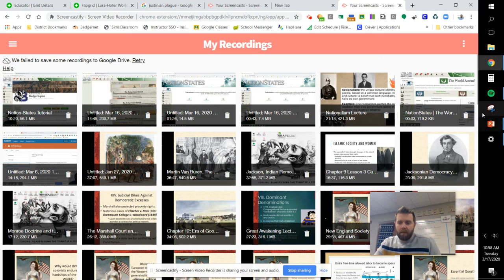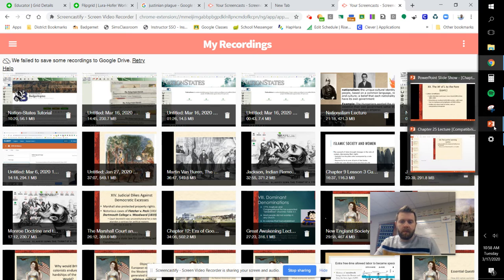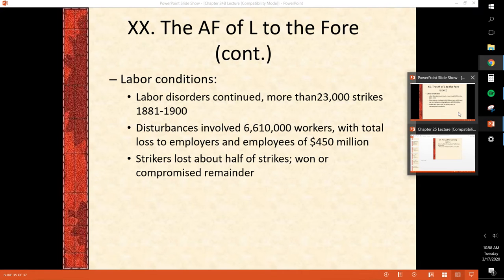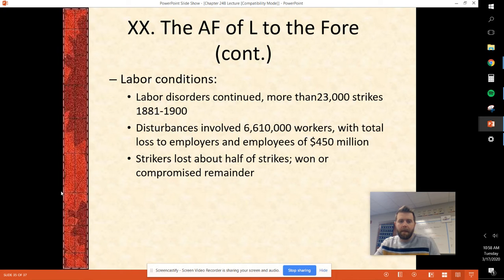Once you're in record mode, then you go to the material you want to present. In this case, I want to present my PowerPoint. I have my PowerPoint open to presentation, and I usually do this before I begin the Screencastify. That way, it doesn't switch screens. I know exactly where I want to start, and then I begin my lecture.